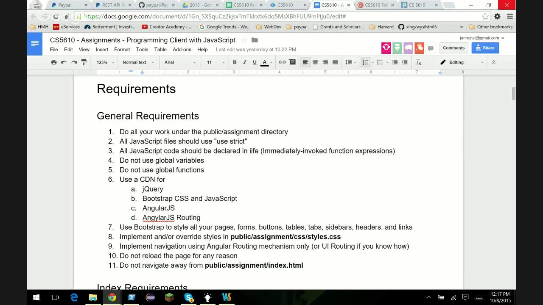Use CDNs for all these libraries: jQuery, Bootstrap, AngularJS routing. Include everything. The only files that you should be linking locally are your own style sheets that are overriding Bootstrap, or your own implementation: your controllers, certainly your AngularJS application, your configuration files. Those should be local to you, that you're loading from your own server. So your own style should be under assignment/CSS/styles.